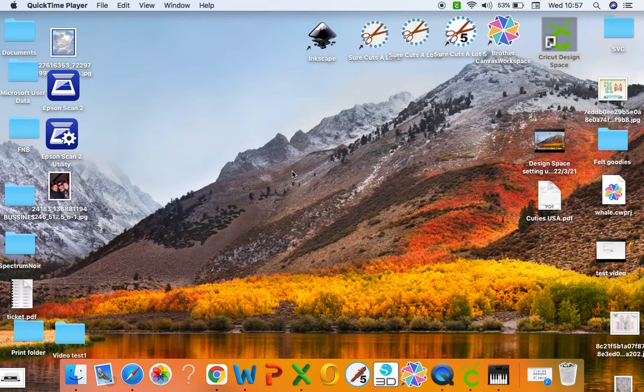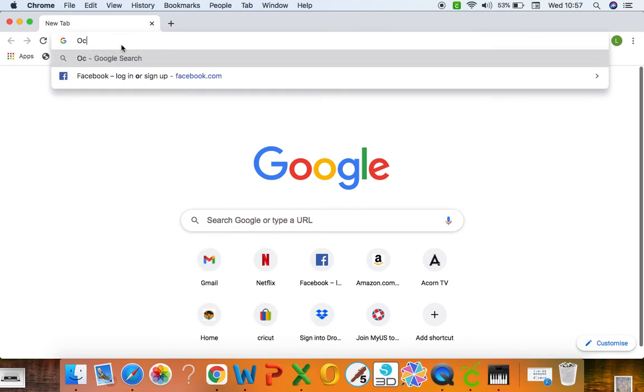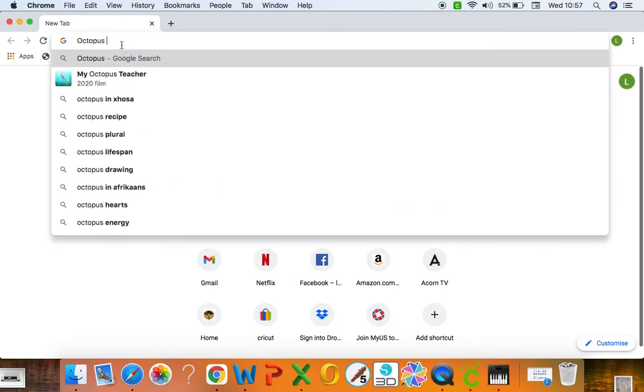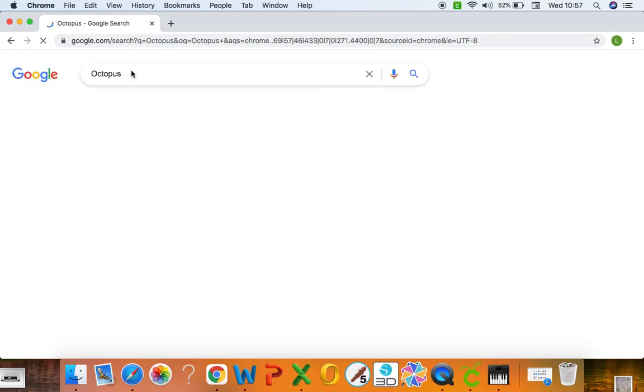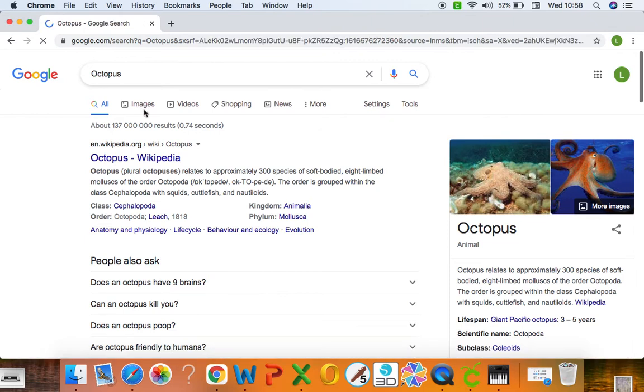So I'm going to just start at the very beginning, and what we're going to do is go to Google, and let's say we're looking for an octopus. I'm looking for octopus images. So I'm going to click that in there, press on images, and find an image that I like.